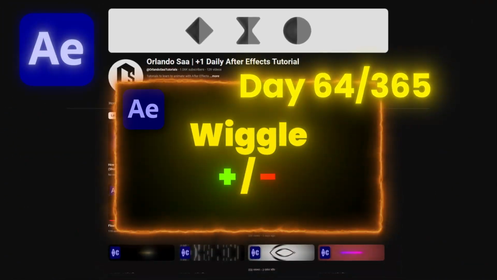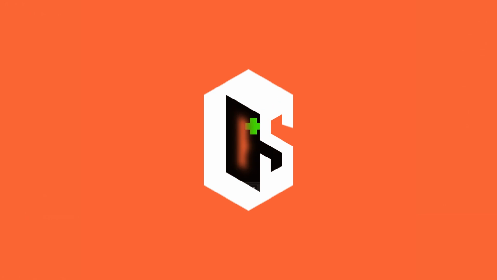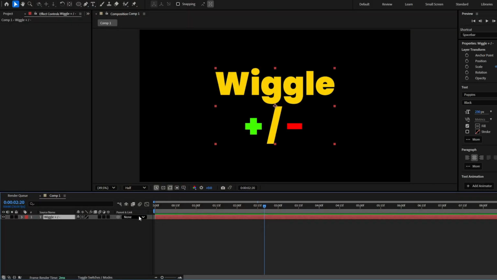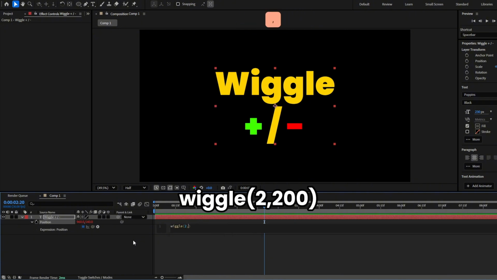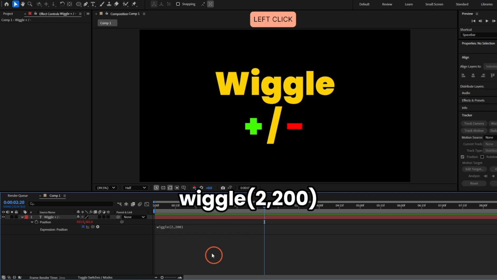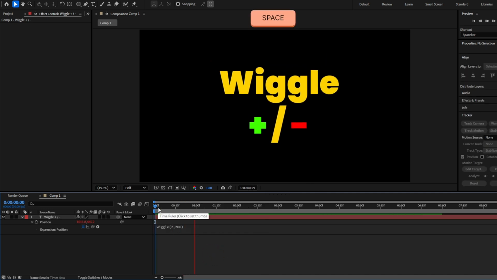I'm gonna start by making the wiggle expression, so I'll go here to position. I'll click the stopwatch and I want to make this wiggle 2 for frequency and 200 for the amount of movements. So this will move 200 pixels 2 times per second.